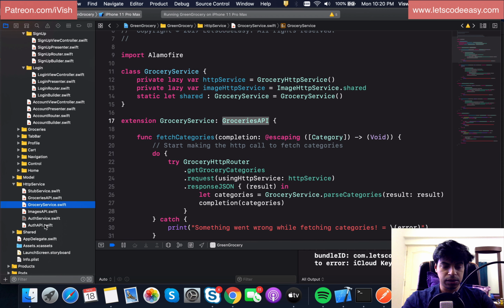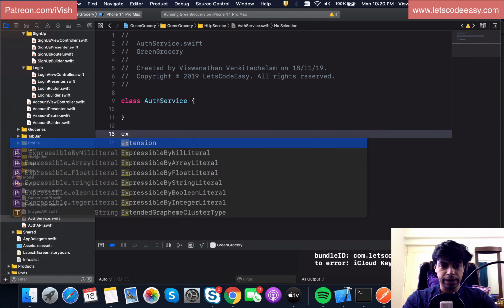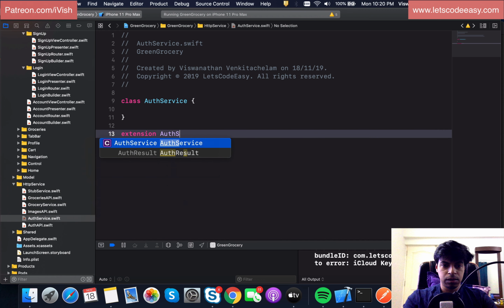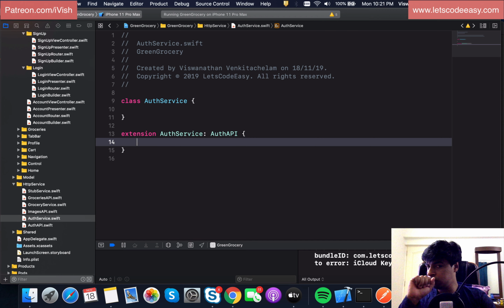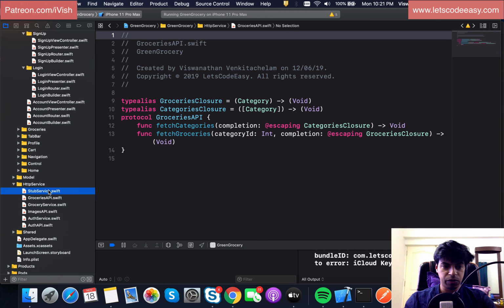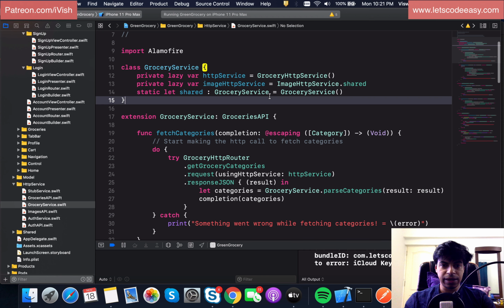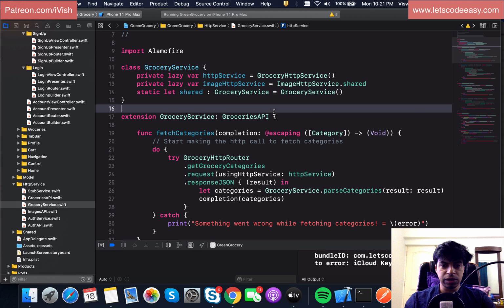So let's also create an extension similar to earlier cases. That's it. So this is my auth service. So what should it accept? We already have the grocery service, which was accepting an HTTP service and it was using that as HTTP service. So let's just create the same thing.